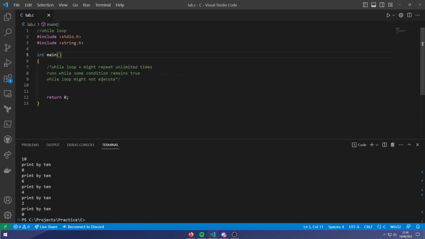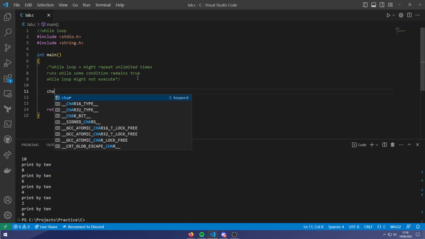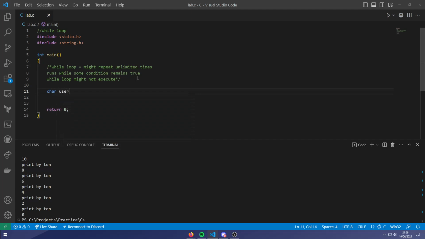So now we're talking about while loops. While loops might repeat unlimited times. It runs while some condition remains true, and while loops might not even execute. We'll check it out. For this one, we're going to make a character variable called username with the number 20. The 20 is the user input limit, because we're going to get some input from ourselves here, and 20 is going to be the maximum number of characters we can put in.